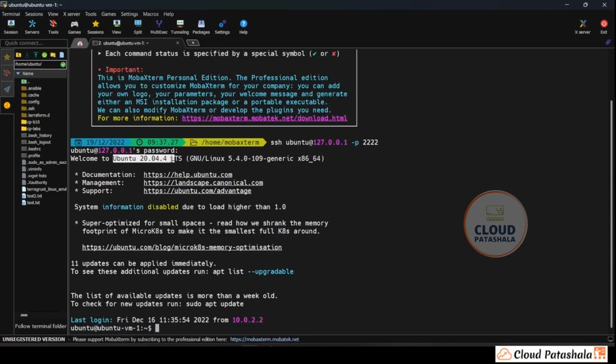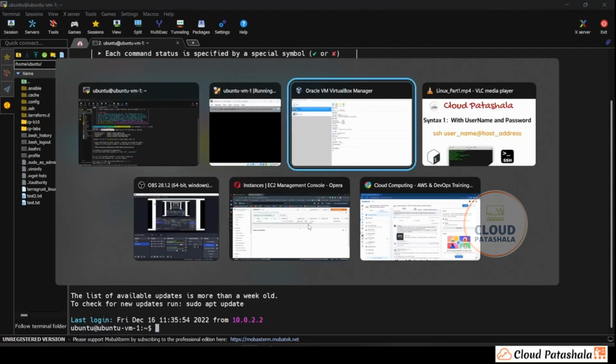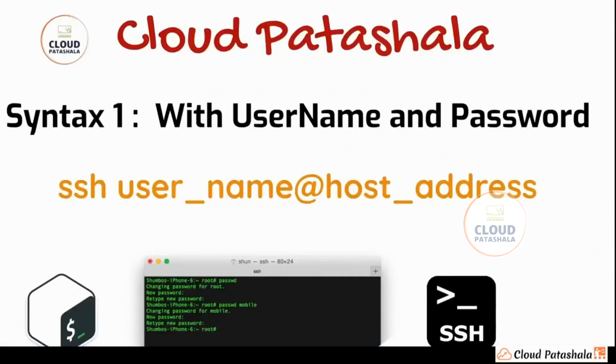As you see, I am running Ubuntu 20.04.4 LTS version. Now this was the first syntax, or the first method, in which we can log into a Linux machine. This is basically using the username and the password.